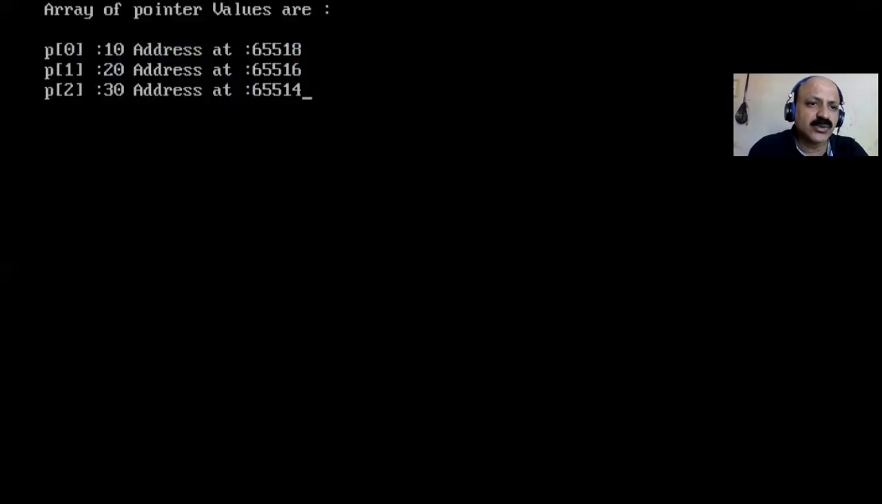Yes, that's static. So p of 0, that is the 0 index. I print it, and 10 is stored, and at which address the value is stored. 65,518. Yes, then 20 is the same, 65. You can look here, there is a 2 byte gap in the address because it is an integer value we have to store. So that is a 2 byte gap, 65,516, and then 14 last.